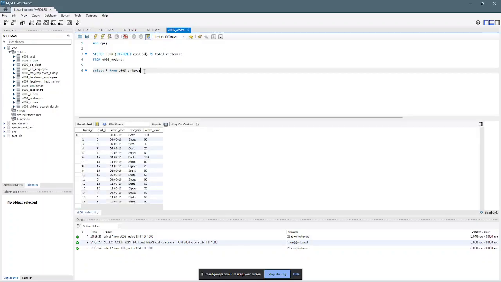Okay, so in this table, Shubhankar, the question goes to you. In this table, which column can be a good candidate for primary key? Transaction ID, customer ID, order date, category, order value.